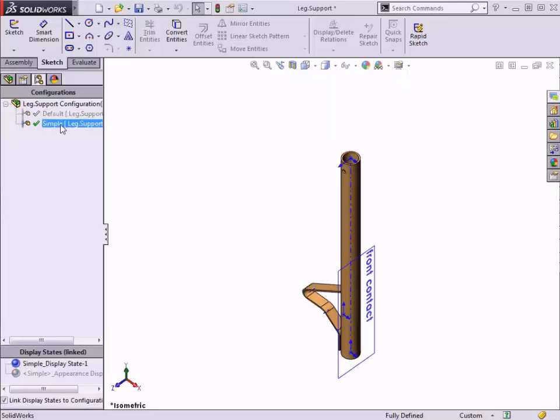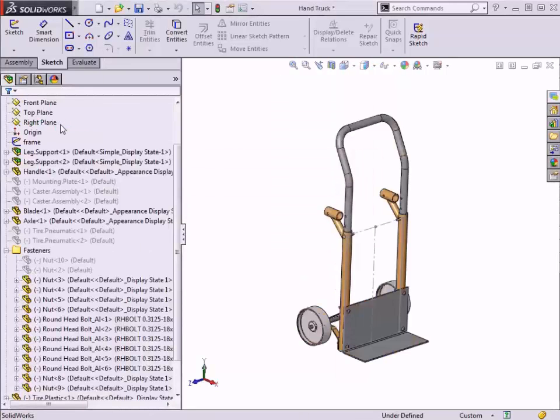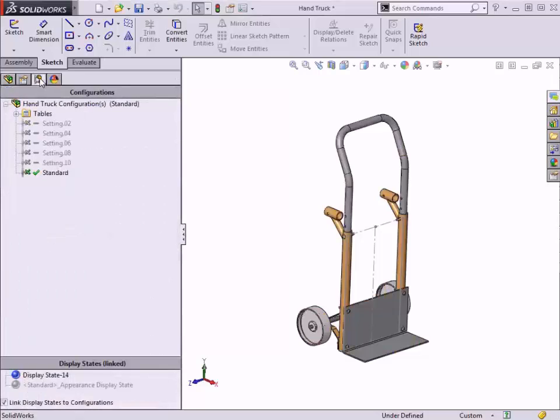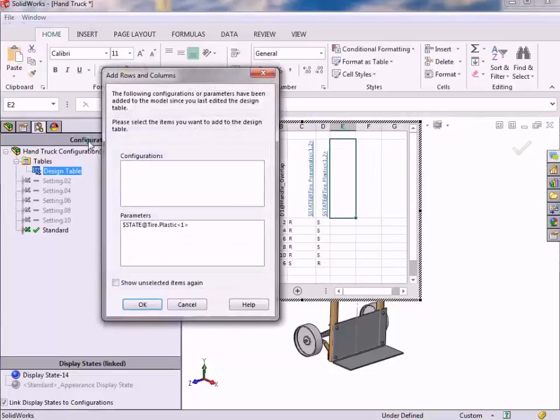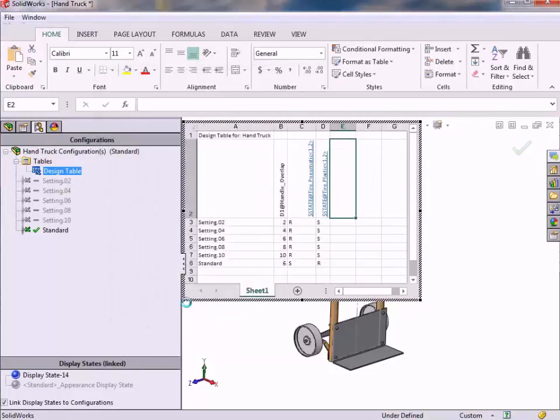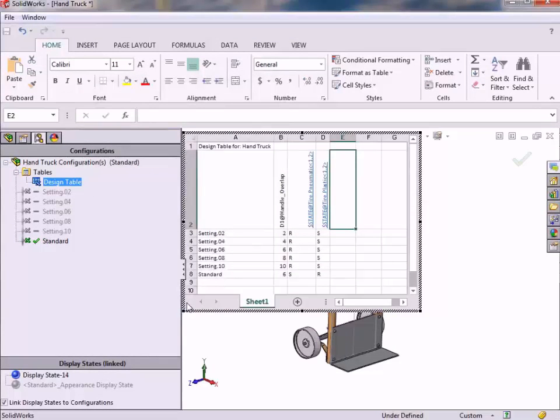I'll switch back to the main assembly. I would like to use the simple version of the leg support subassembly in the standard configuration that I already have created. I'll edit the design table. In order to specify the configuration that I would like to use for the leg support subassembly, I must type it into the design table manually. This is a bit different than other items that can simply be double-clicked from the graphics area or Feature Manager Design Tree, so the syntax is important.